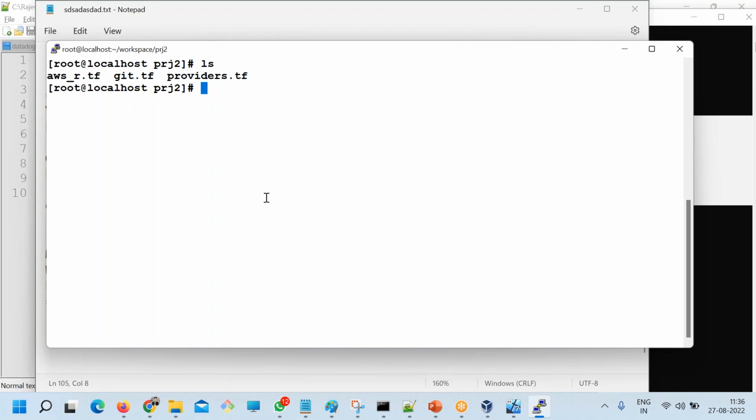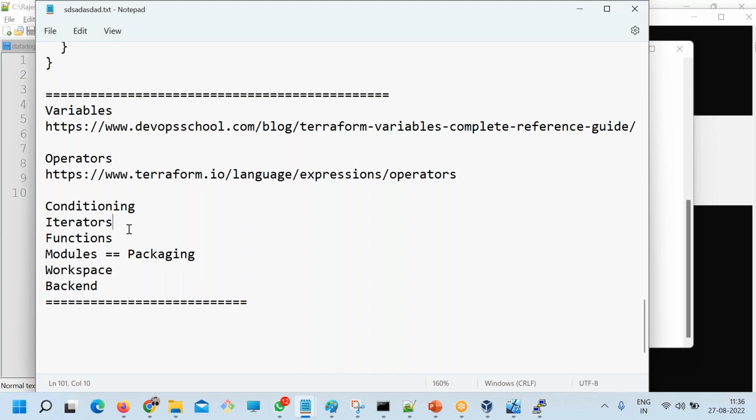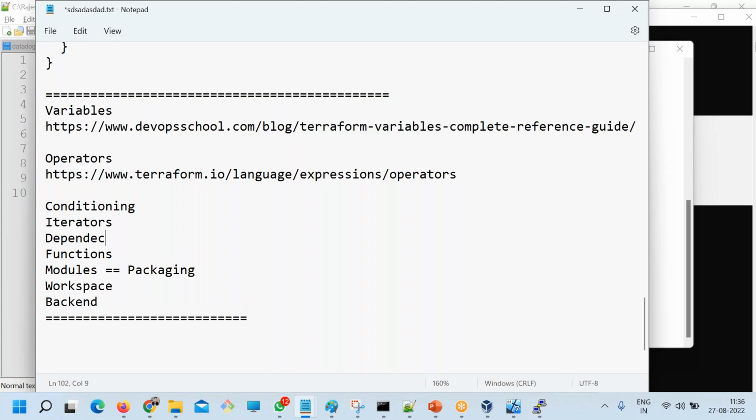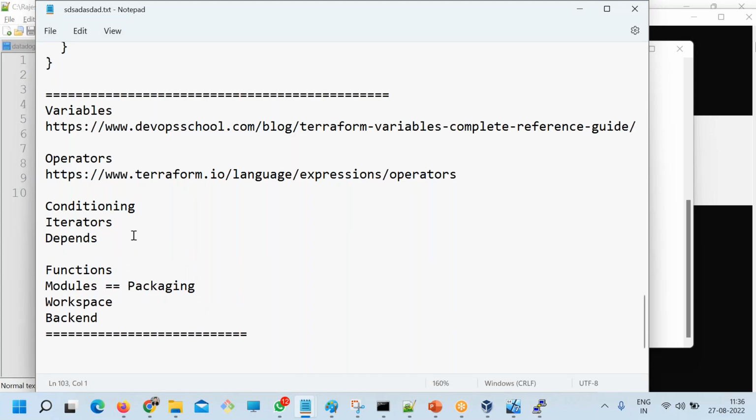Any question? One I have is related to Terraform. How do we handle dependent resources? Yes, dependency. Very good question. I'll talk about it. Okay, let's move on.